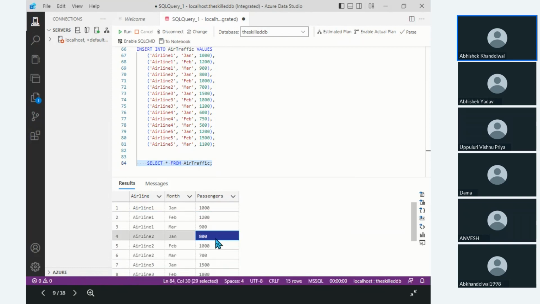Now my requirement is, I want this month to be stored in the columns. As of now, the columns are just airline, month, and passengers. But now the columns should be January, February, March. And inside January, February, March, I will have the total number of passengers.